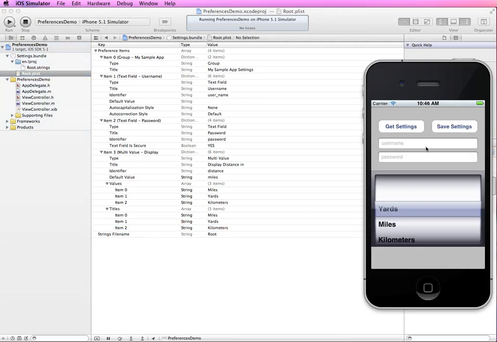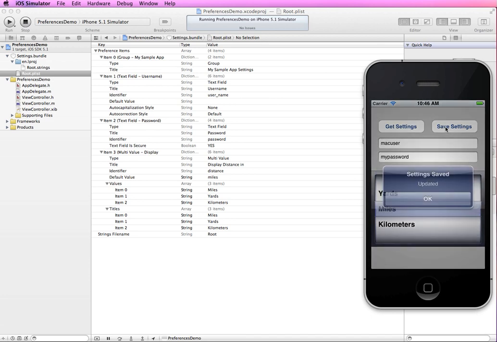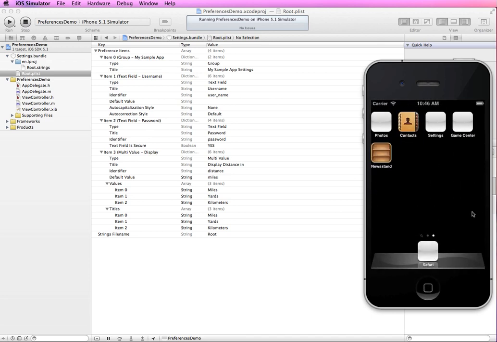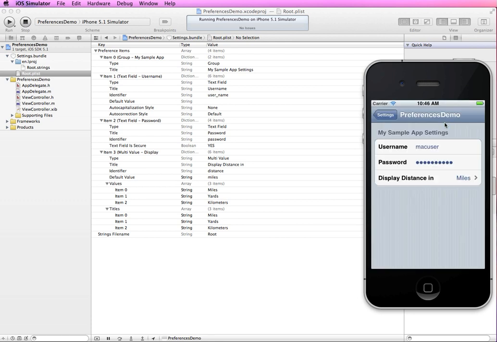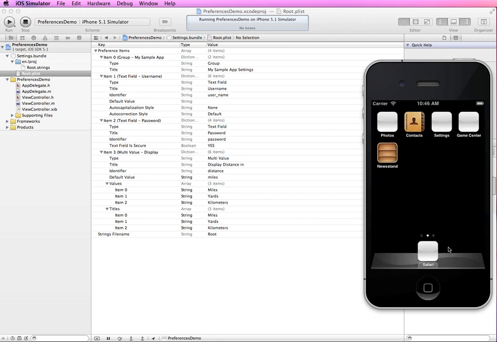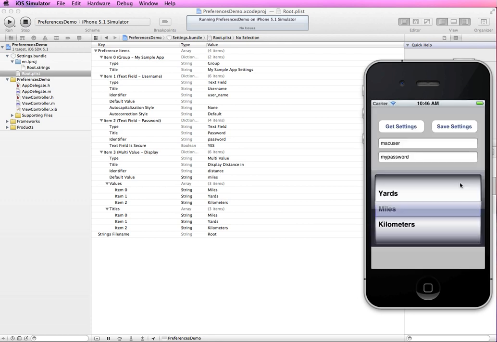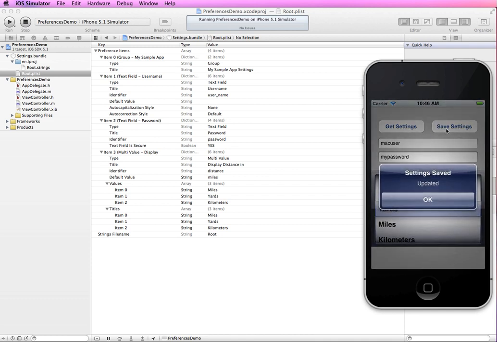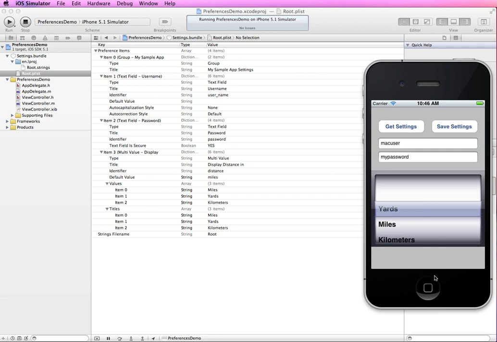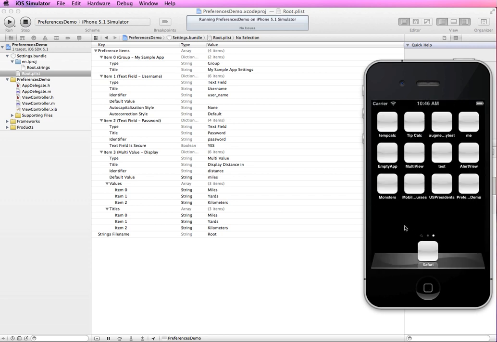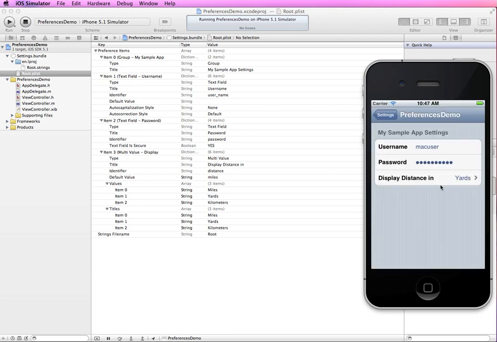One final test on here. Get settings. Change this to miles and save it. Miles. Go back into the app. Change it to yards, which wasn't working before. And now go into the application preferences, and yards is showing up.